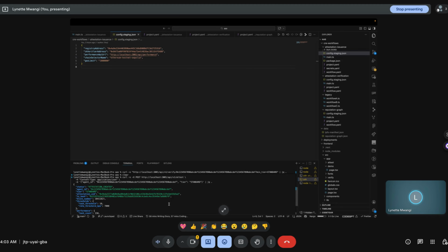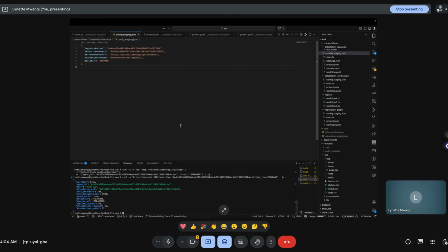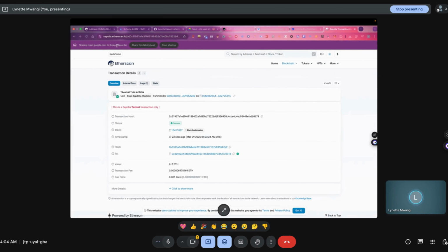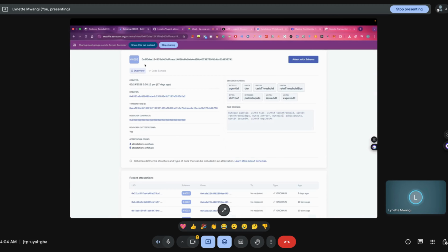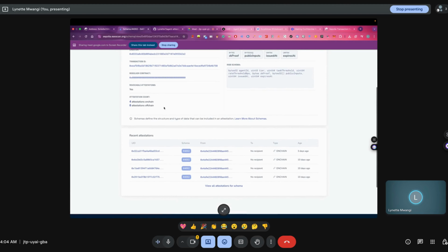So the attestation has been created. It's a success. And you can see that the tier is standard, and we have a transaction hash. This means that now any smart contract can verify this agent. And so the Agent Attestation Service is fully deployed on Sepolia with 3 smart contracts and 4 Ethereum Attestation Service schemas that are already live. And all the code is public on GitHub.